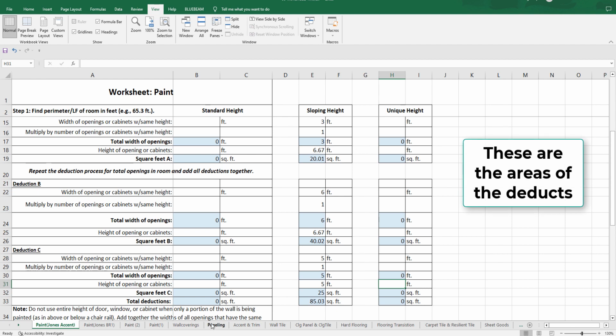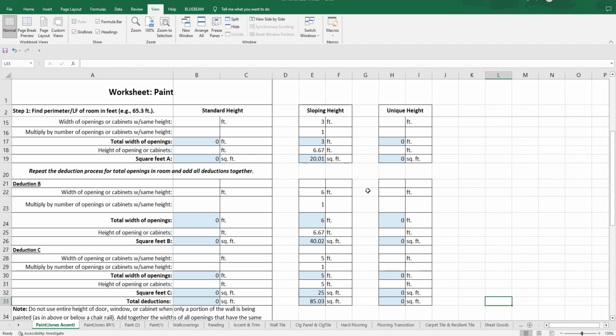We've got the area of the standard height, which in this case is 0. The area of the sloping height, which in this case is 85.03 of the total, and then the unique height is 0 because there's nothing else. There's no openings there, but they're all there. They're all kind of accounted for.